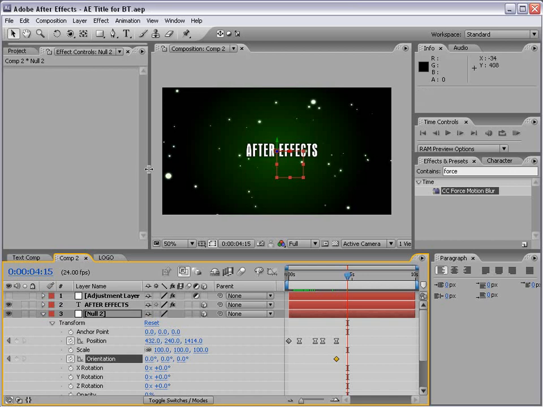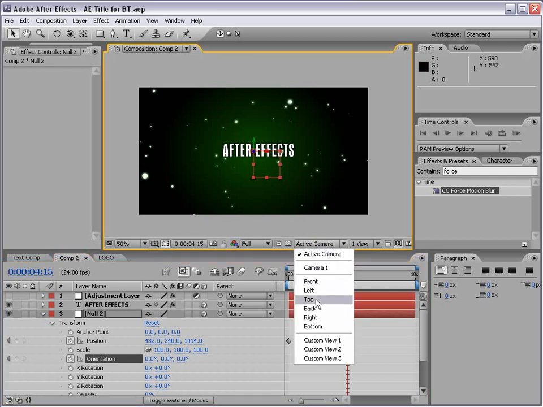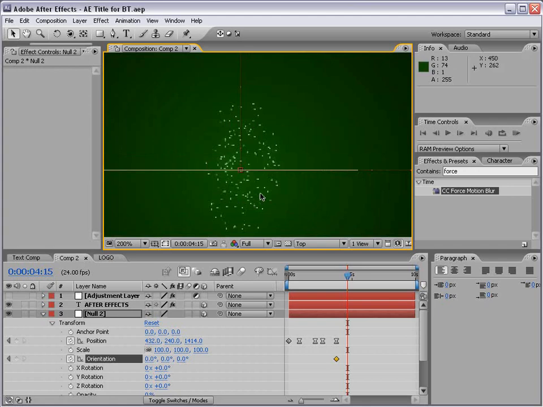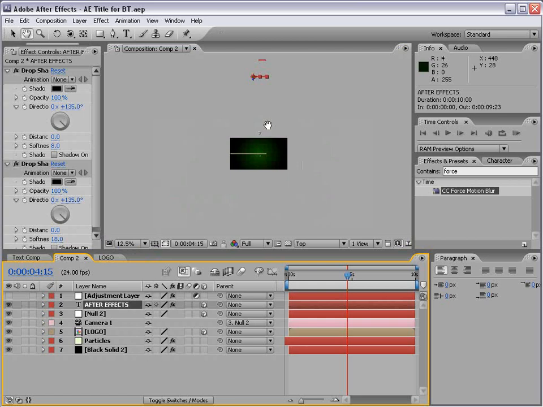Well, After Effects has a lot of tools for looking at things in 3D. And if we go here to the active camera and we go to the top view, it's going to look kind of like a bird's eye view down on our layers. There's our particles, and if you select that, here's our logo right here. And here's our camera, and here's our After Effects text layer.